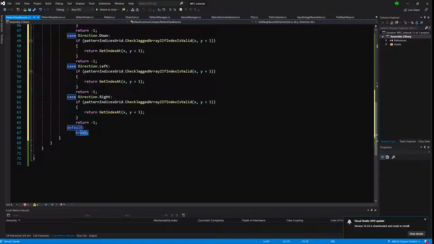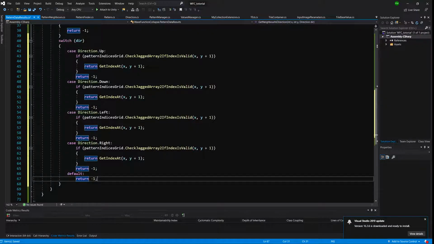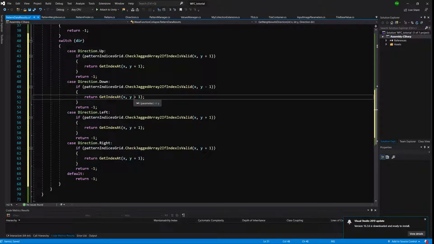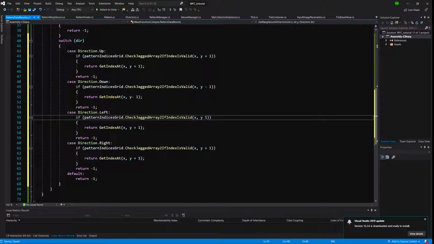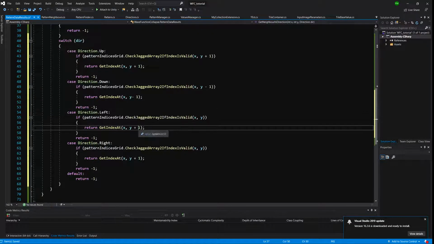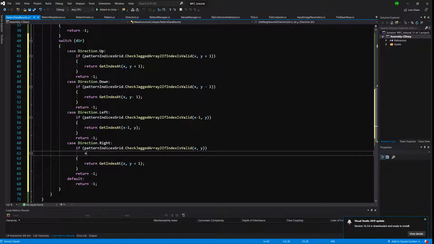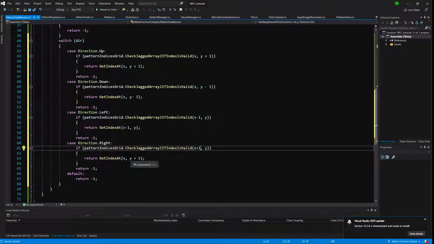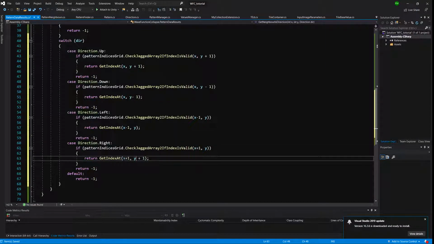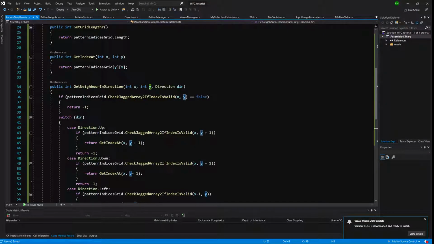For the default, we want to return -1, and we will be changing those to -1 for down, and here in left we want -1 and -1 in the check, and for right we want x +1 and x +1, and delete the +1 in the y direction. And with this, our pattern data results is done.